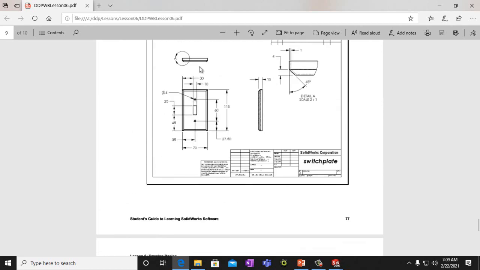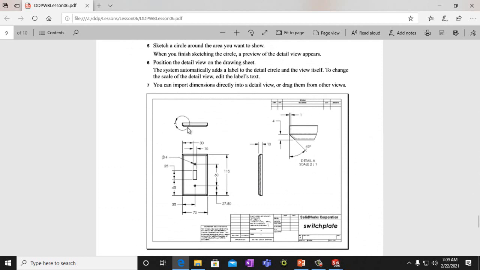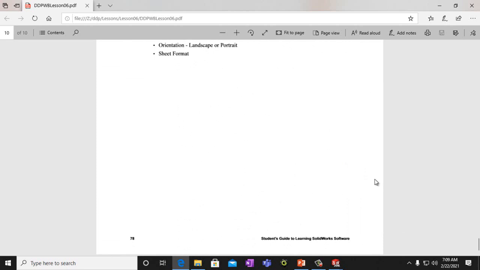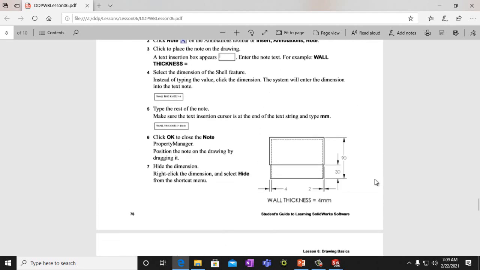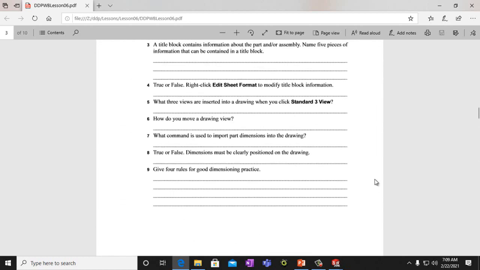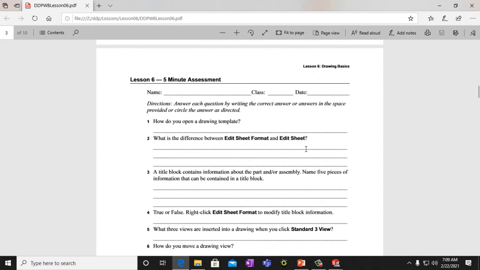And then this is our 6th and final drawing that we have to submit. This is the switch plate with our import view, our detailed view, and all the dimensions put in here for the switch plate. So go ahead and do all that, and then make sure you also answer the questions so you can watch the next video on how to do these things and follow the directions to do that.